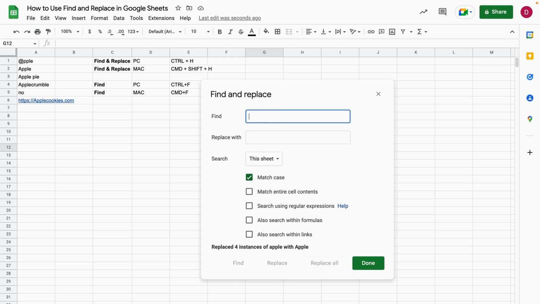Alright, so we have this covered, and I also should introduce the match case. So if I add match case, let me show you an example. Then it looks also for lower and uppercase. So the lowercase apple here wouldn't match with the uppercase apples now. If I go on to find, it doesn't find anything because we have no lowercase apple. Alright, so you can do it case sensitive.